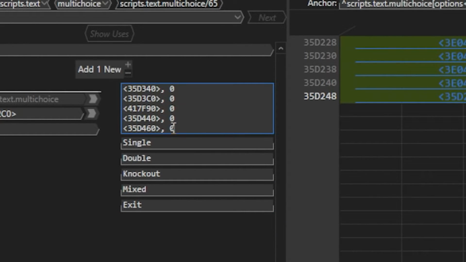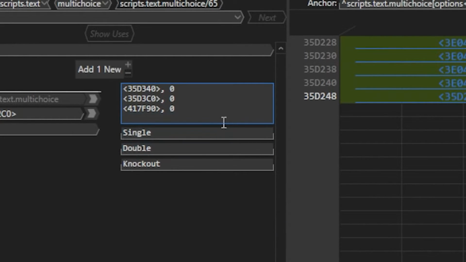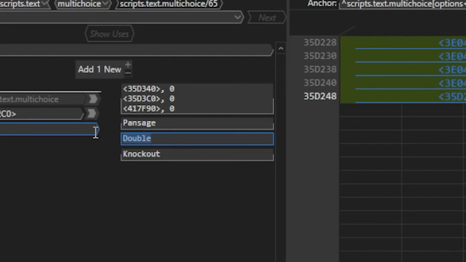Now since we have three, I'm gonna delete these bottom two that were previously there. Those should not be there. So let's type in Pansage, Panpour, and Panseer. Now just for looks, and to make your ROM hack stand out a little more, I'm gonna add some color to the text to match their typing. You can add color to any text data by using square brackets and typing in the color you want.